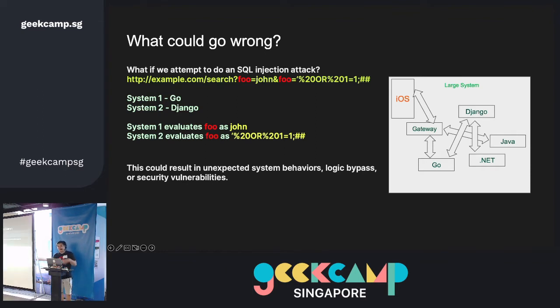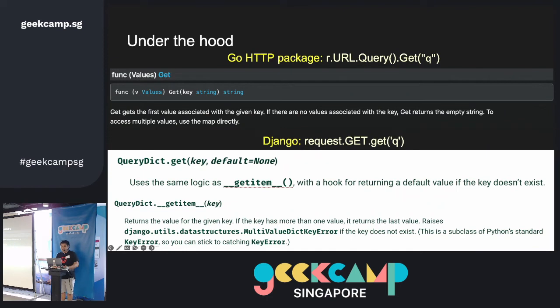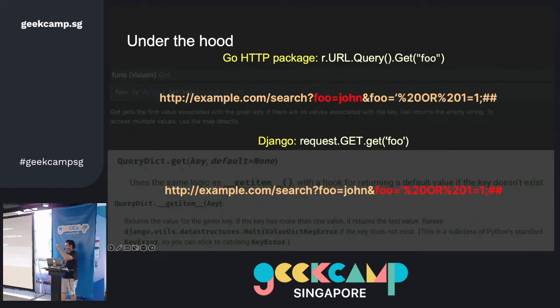So let's take a look at what's under the hood. In the Go documentation, Go gets the first value that's associated with the key, while in Django, it gets the last value associated with the key. So that means this is how the entire request looks to the system when it is made from the user. Now this is called the parsing differential problem.